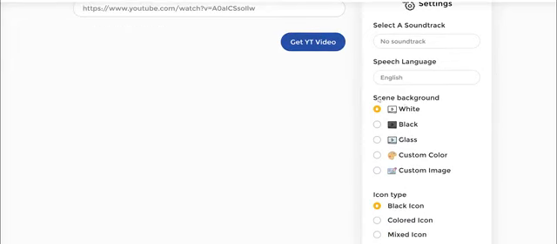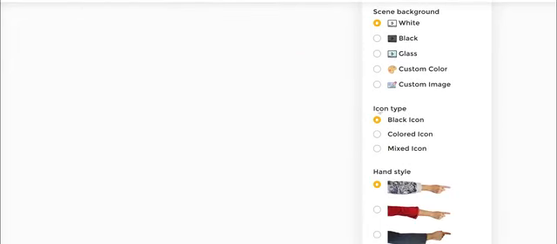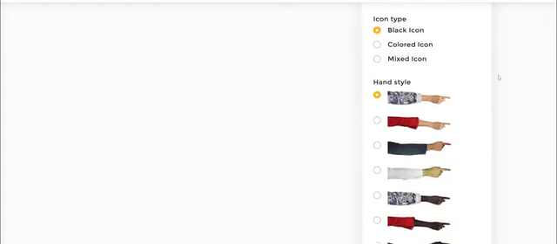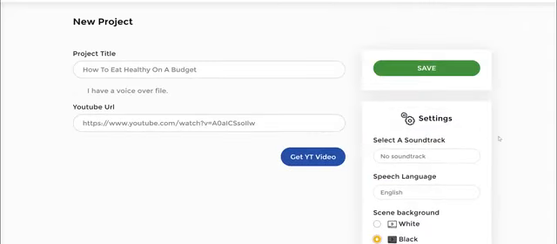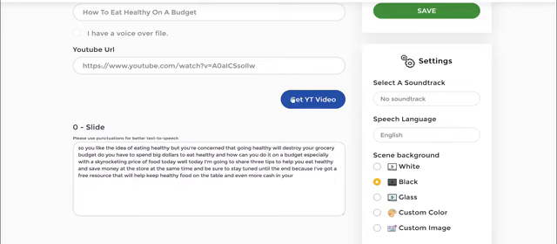Again, as you can see here, I can choose the scene. I can choose the assets type. I'll put it black and white for now. And then you can do it whiteboard, blackboard, and so on. So let's say I want to do blackboard now, and I want to leave it as is here. Okay. And all I have to do now is click get YouTube video.